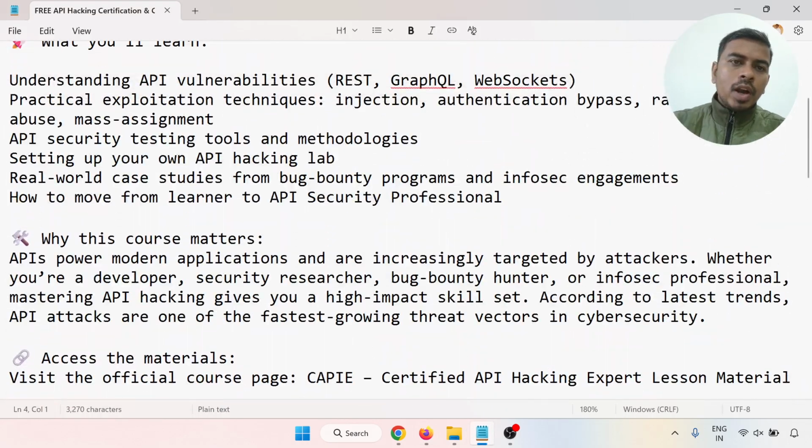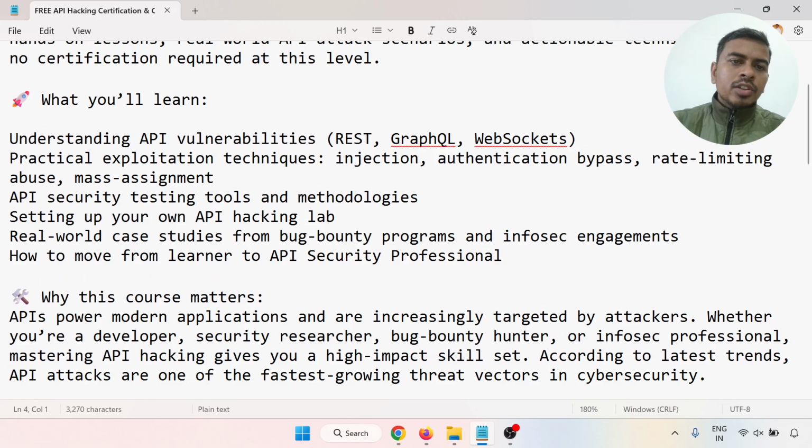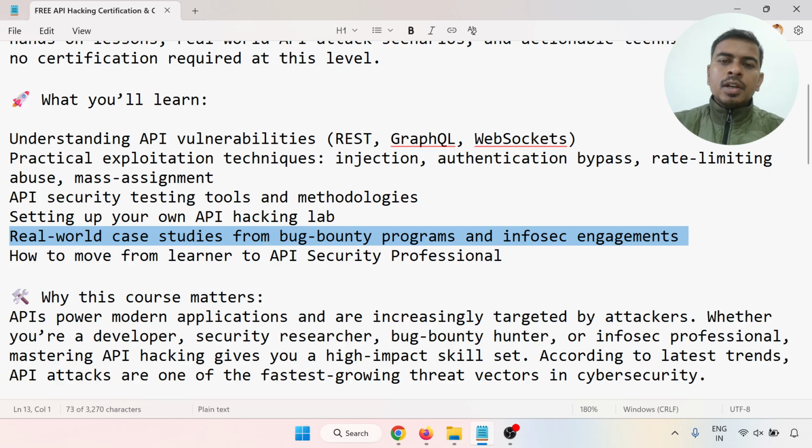Now, what will you learn in this? Understanding API vulnerabilities, such as REST, GraphQL, WebSockets. Practical exploitation techniques: injection, authentication bypass, rate limiting abuse, and mass assignment. API security testing tools and methodologies. Setting up your own API hacking lab, real-world case studies from bug bounty programs and infosec engagements, and how to move from learner to API security professional. So we'll go through that.